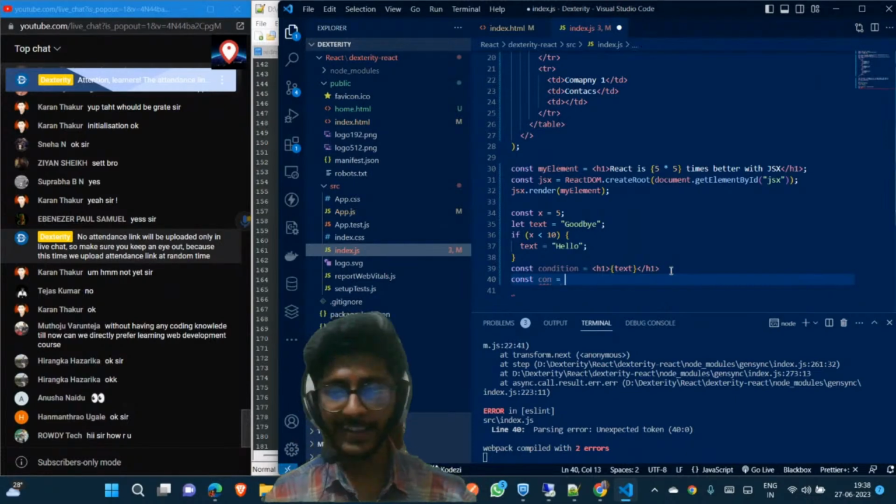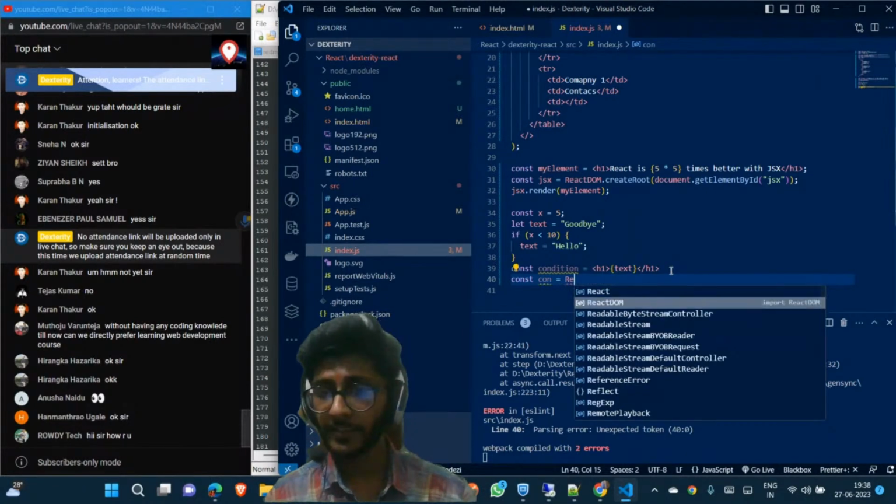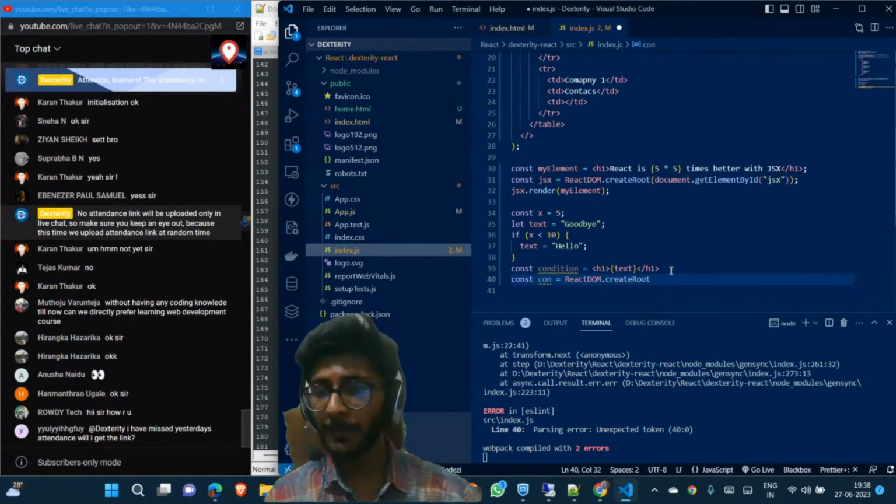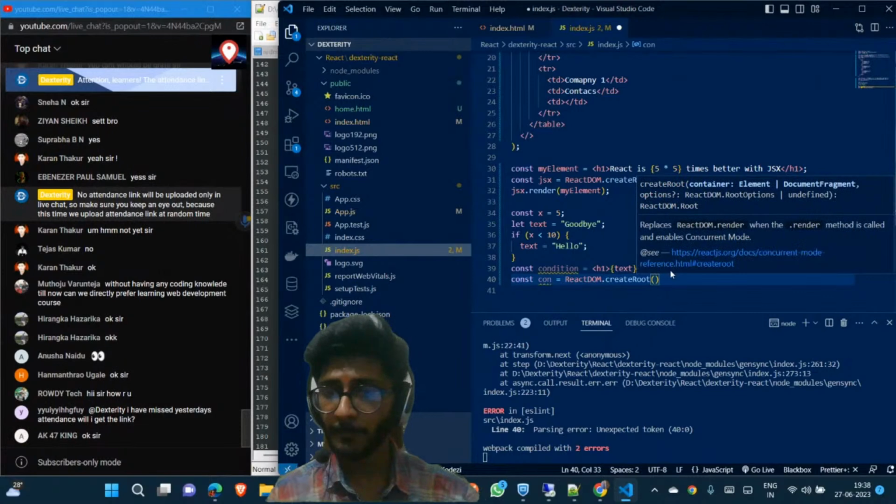Inside that I have to initialize my React DOM for the same, and with the help of createRoot, I'm initializing the DOM.